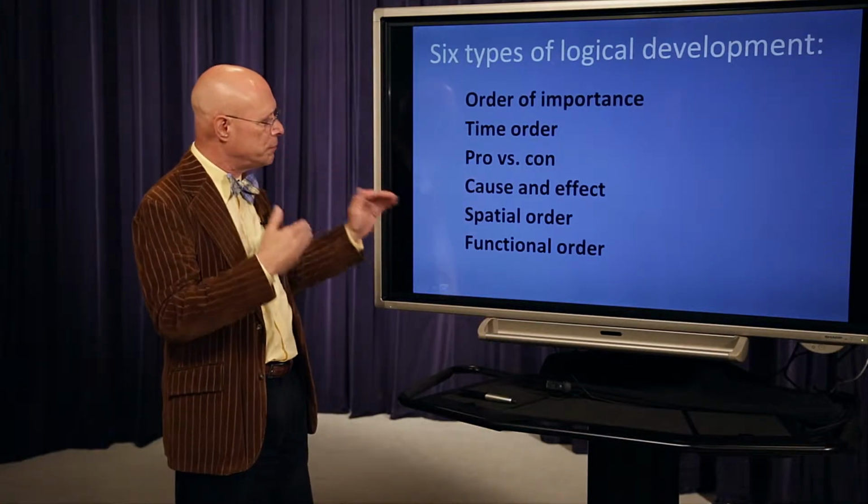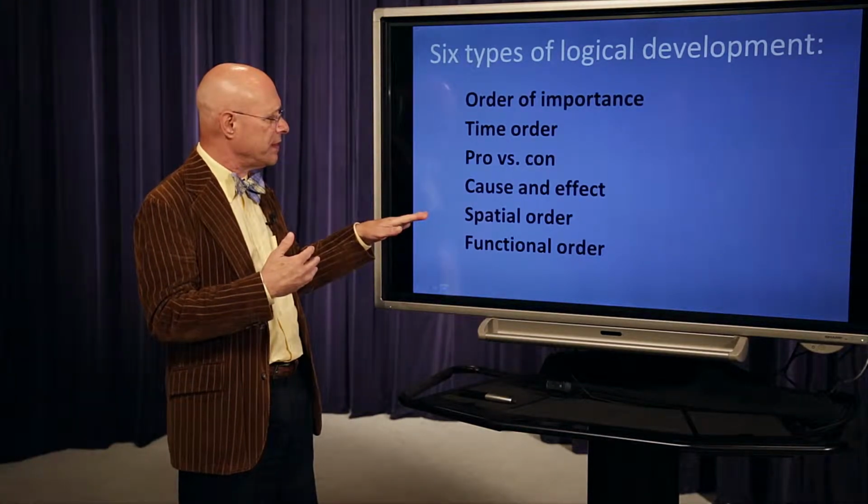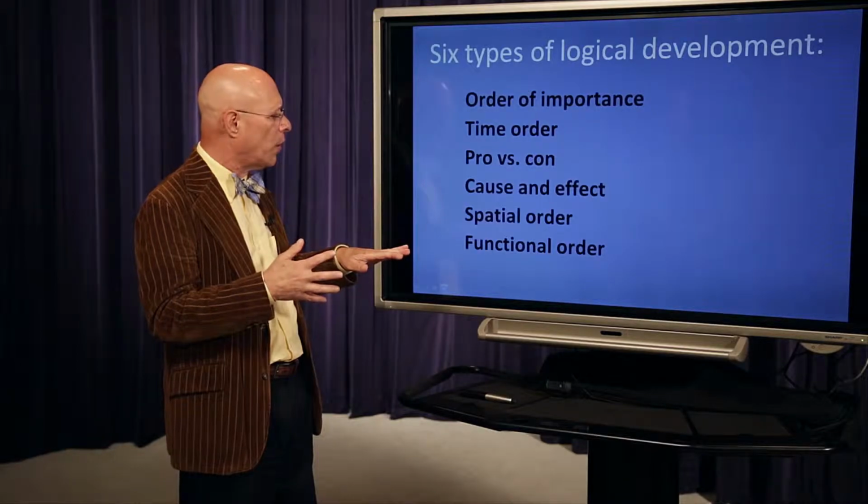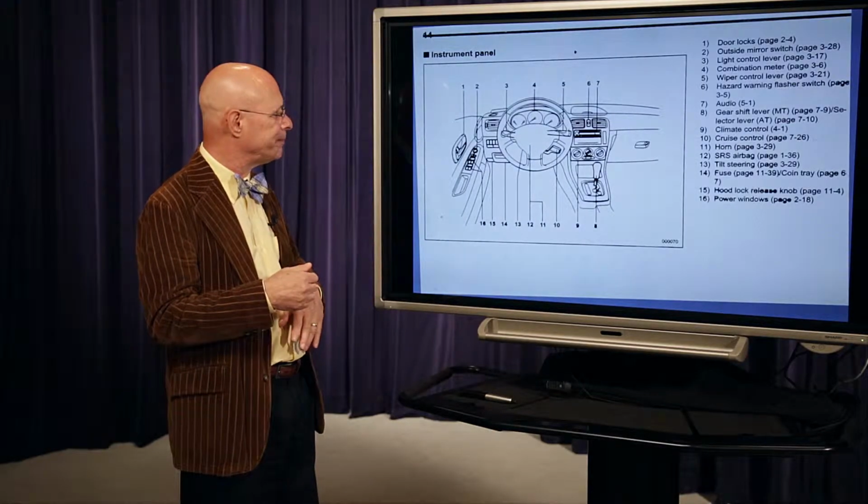And so many of the documents that you write are problem-solving documents, and you'll want to decide that cause and effect logic is the order of presentation. Spatial order is something that you'll use only once in a while, and I'll show you an example of it.